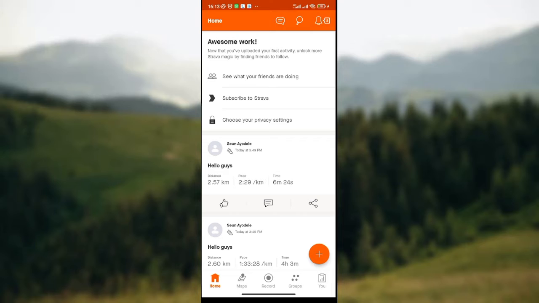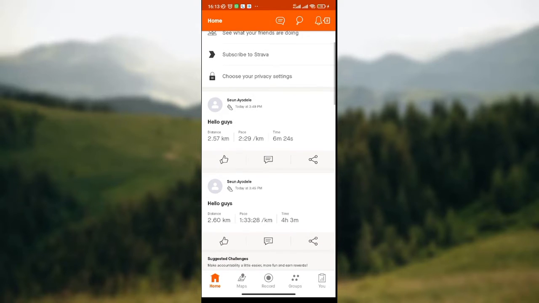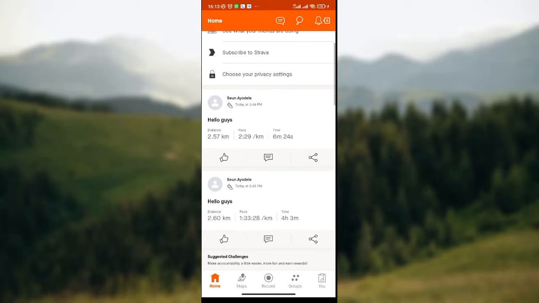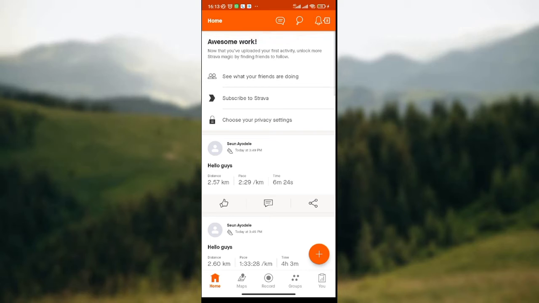After launching the Strava app on your phone, this home page of the app will be displayed. And here I have the list of activities that I have done on the app before, like you'd also have. So when you're done with that, at the lower part of the screen, we have the home icon, we have the maps icon, the record icons, and so on.